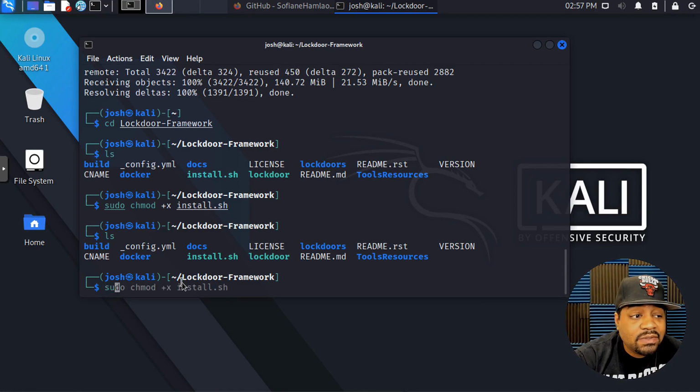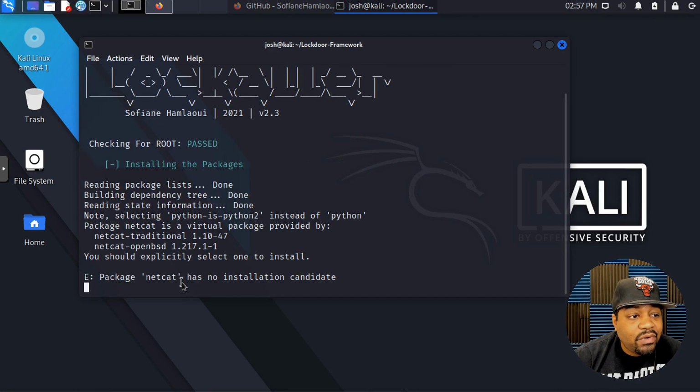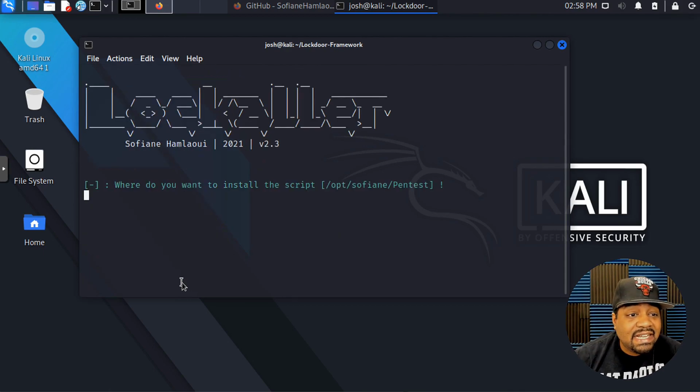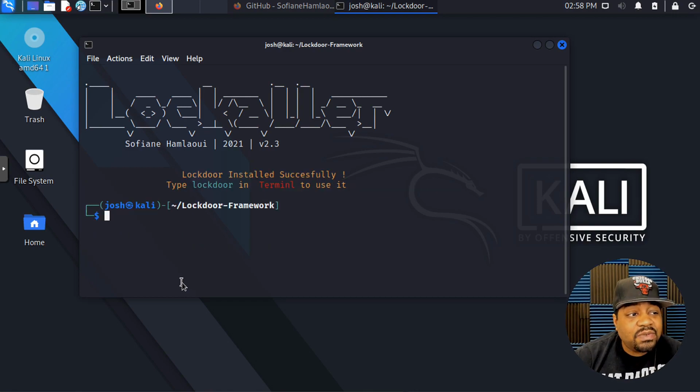So all we had to do is type sudo and then ./ and then install for that file, and it'll go through and run the install process. It'll check and get all the dependencies that are needed, and it looks like all the dependencies were met. I didn't see any errors. And then now you want to specify the location you want it installed. So I'm gonna use the same location example that they have up there. So opt and then Sophian and then Pentest, and press enter, and that's where it'll install the actual framework for you.